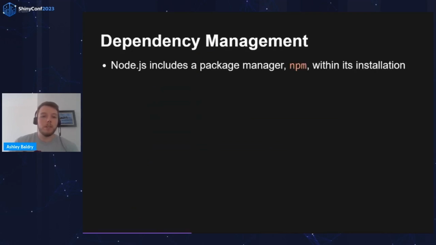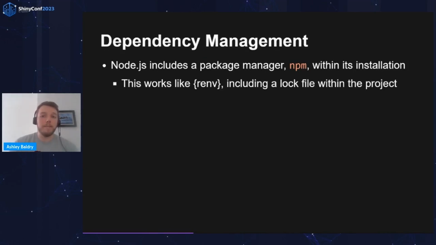As mentioned, Node includes a package manager called npm. This works very similar to renv, where you use npm install package, and it will install the package and store it all in a lock file. So you can easily share the versioning across different contributors. For any project with Shiny, include Shiny and jQuery. Shiny uses jQuery a lot, and it helps with creating JavaScript within your own code.